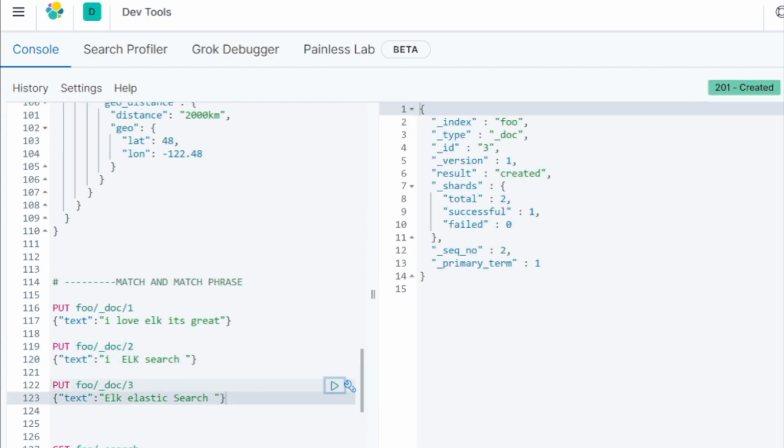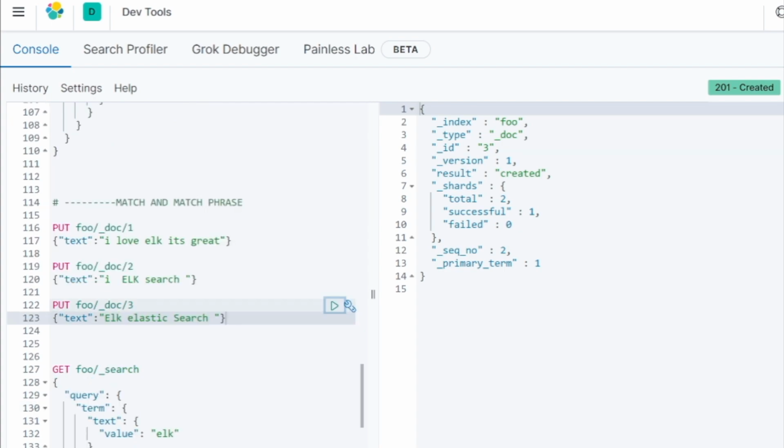I have these 3 documents which say: I love elk, it's great. I love Elasticsearch, elk, Elasticsearch. I have some terms in that. Okay. Now what I'm showing you is basically let's experiment with the search. First of all, as I said, we are doing the match.